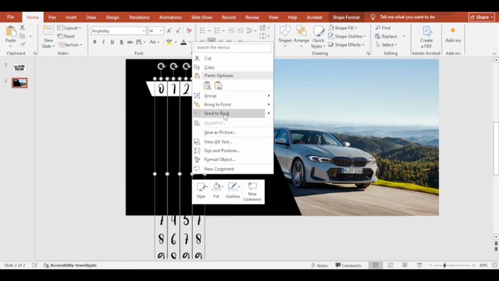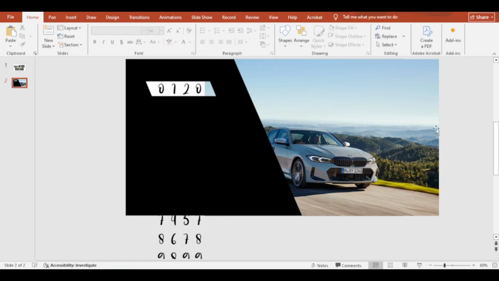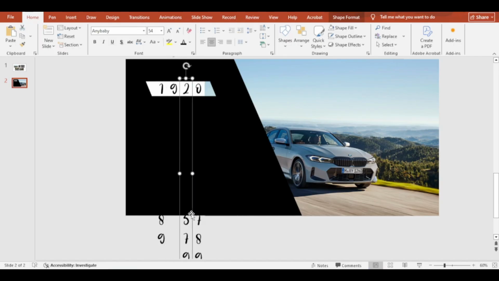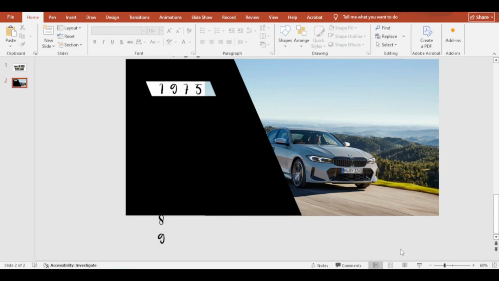Send the shapes to back. Add your desired text.